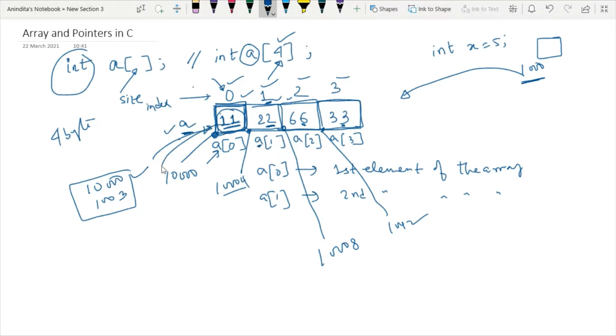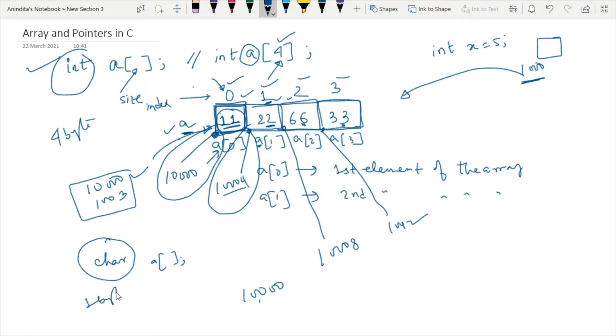So what is the address of the array which will be assigned for each and every element? It depends on the data type. That is, if my array is of type character, and the address starts from 10,000, since a character is of size 1 byte, the immediate next address will be 10,001, and then 10,002. Similarly it will proceed. So this is the concept.